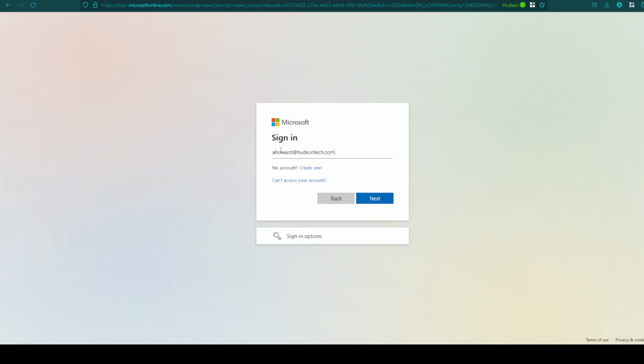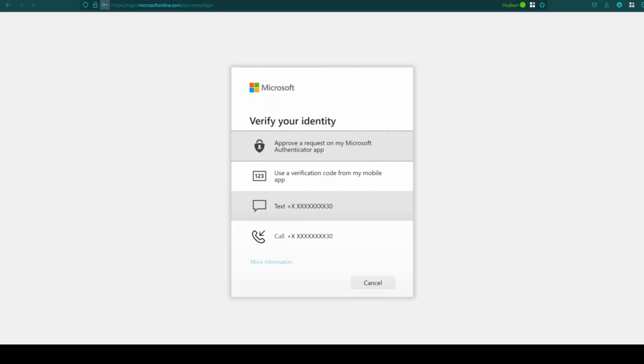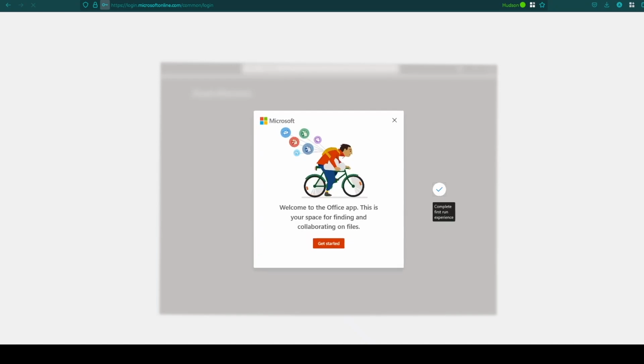Once it has been enabled for your account, you may need to sign back into Microsoft Office. Sign back into Office. Approve on the mobile app, by phone call, or by entering the code received by text message.